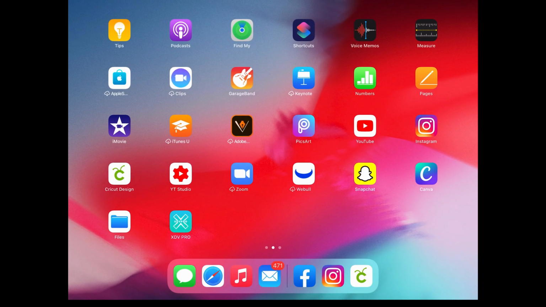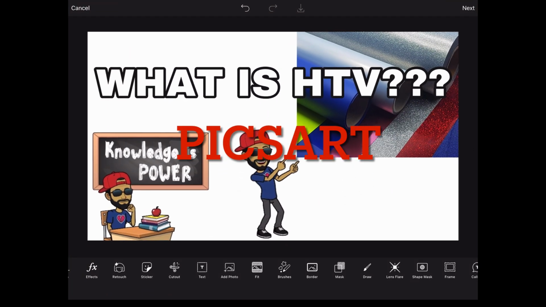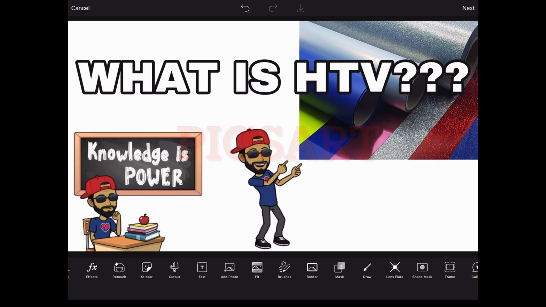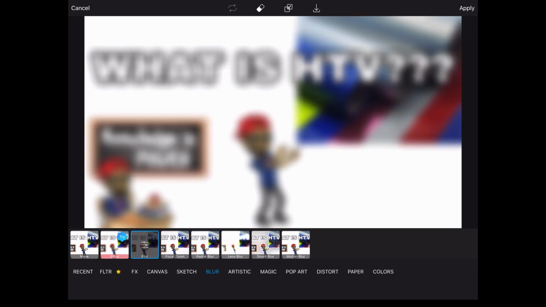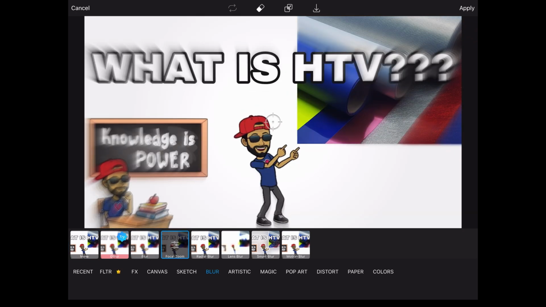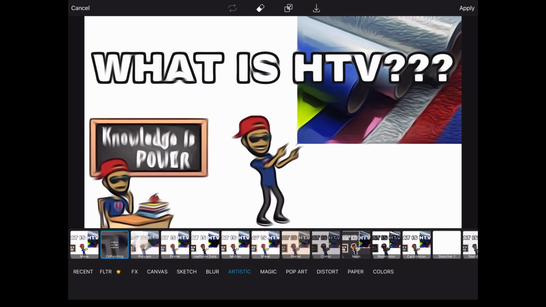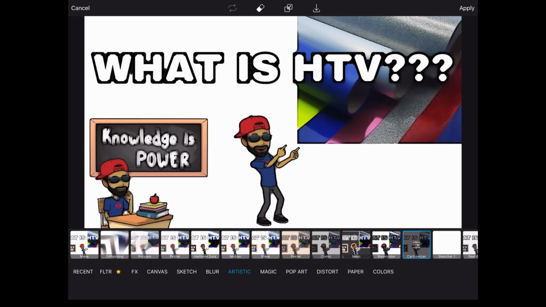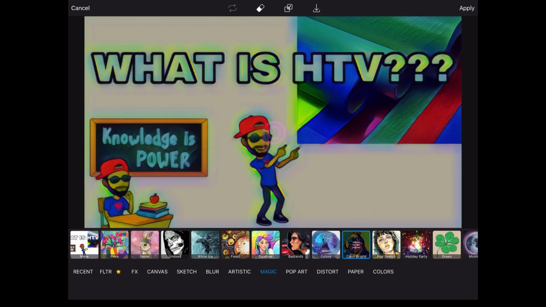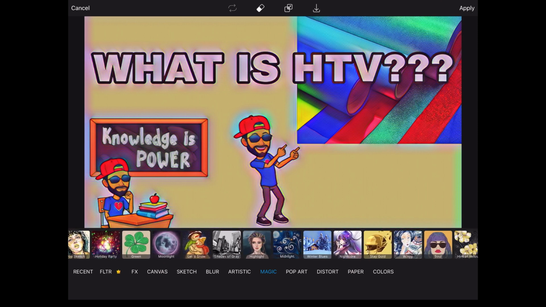For the next app that I use, PicsArt. This is basically photo editing, something like Photoshop. So if I was trying to add some filter, clean up the image, make it more crisp and clear if it was blurry, or to make an image pop, I might use some filters.